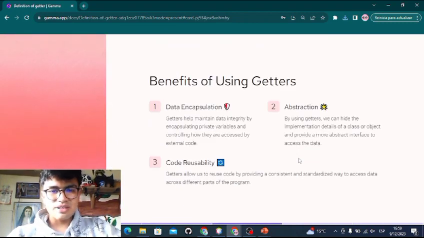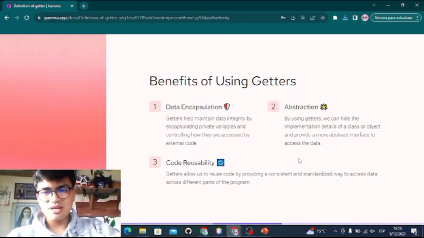Benefits of using getters. Data encapsulation: getters help maintain data integrity by encapsulating private variables and controlling how they are accessed by external code. Abstraction: by using getters, we can hide the implementation details of a class or object and provide a more abstract interface to access the data.